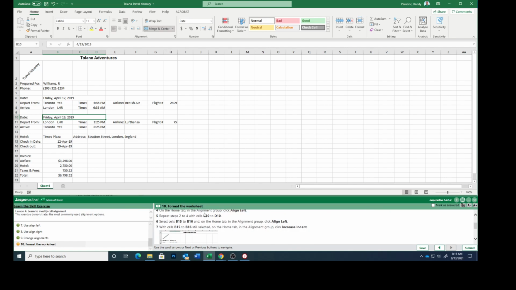Select cells B15 to B16, and we want to align that left. With cells B15 and B16 still selected on the Home tab in the Alignment group, click Increase Indent, which is this button right here, and that bumped that over a little bit.